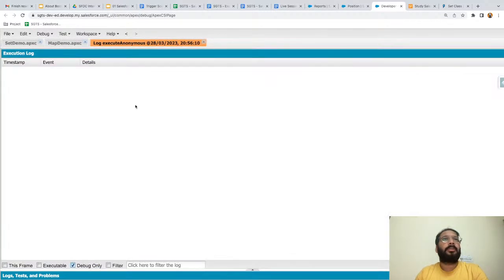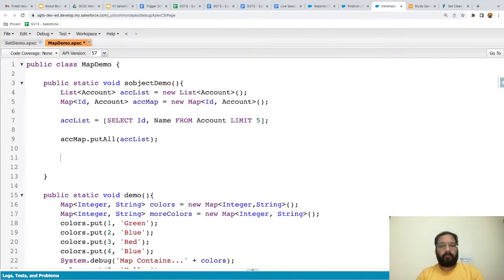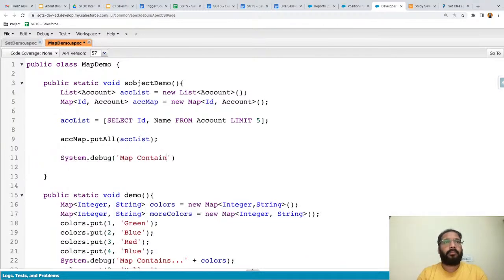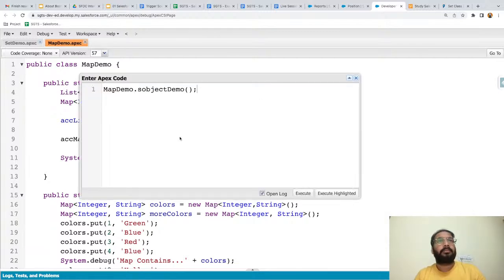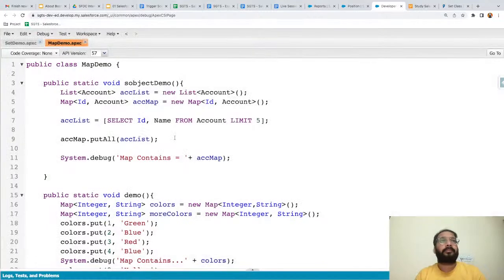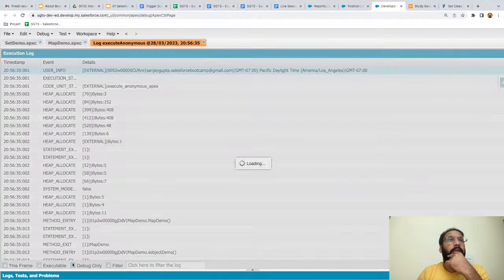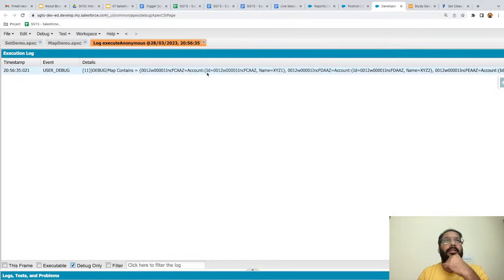So if we go to debug only, okay, I just forgot to display it. If you don't write it this way, you won't be able to see any result in the debug log. So just executing it again. So in the logs, I'm going to show debug only, and here you can see the results, right?